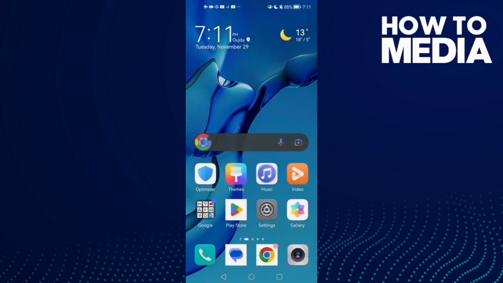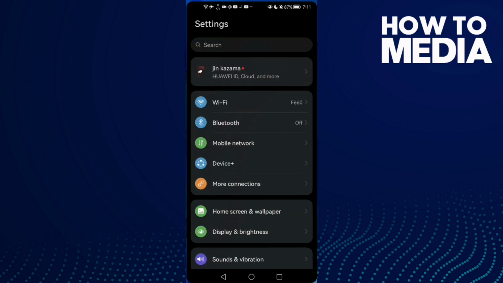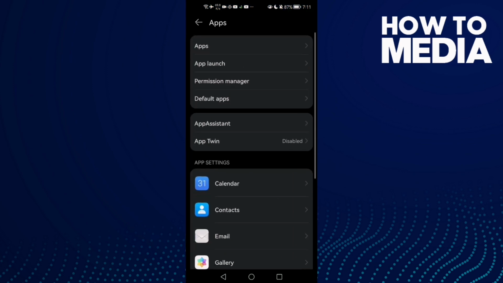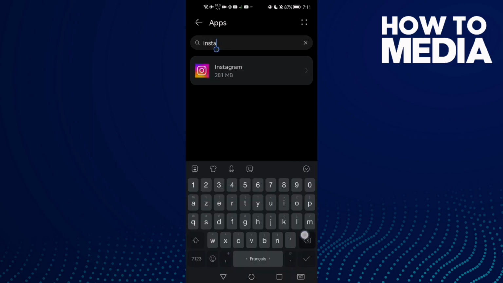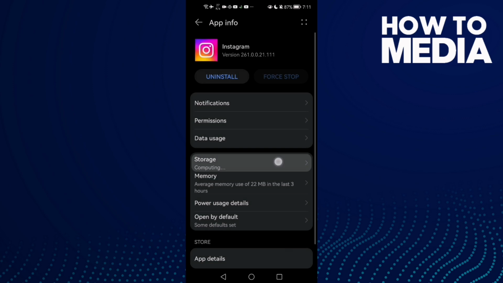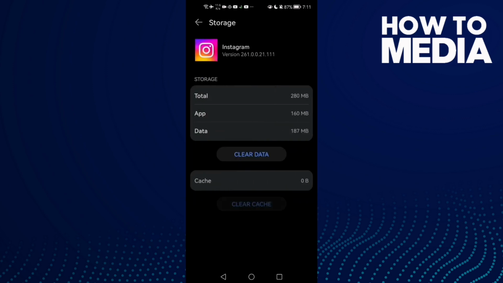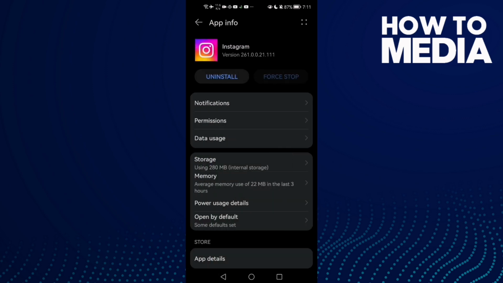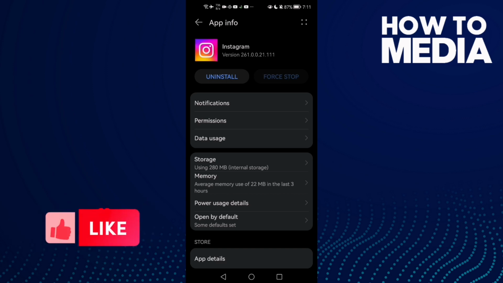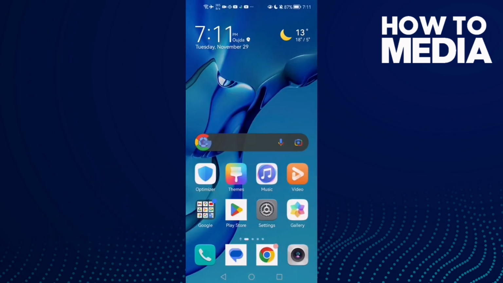And if that also doesn't fix your problem, then just go to settings, go to apps, this one for Android phones, then click apps again and type here Instagram, click force stop and go to storage, clear cache. Now just go back and try again, and now your problem must be fixed.